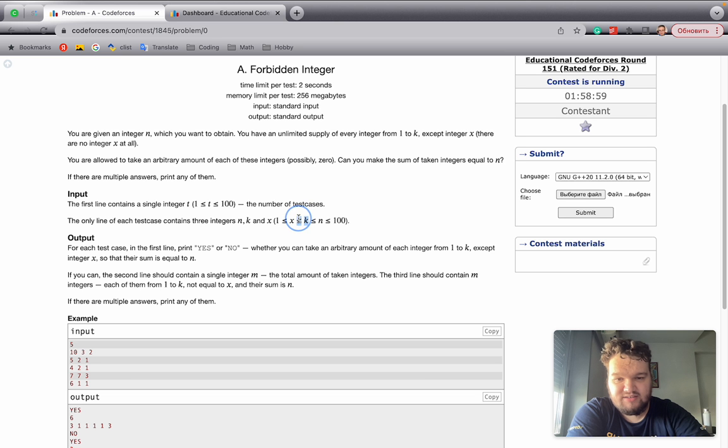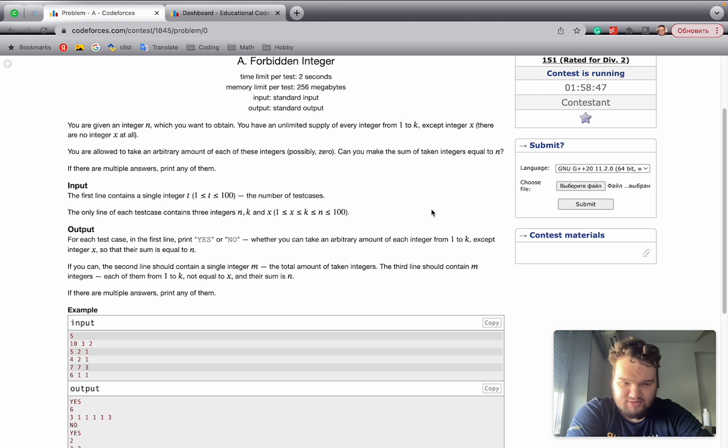If k is 1, then the only number that we could use is 1, but it will be banned because x will also be 1. So the answer is just no. If k is 2, okay, if 1 is not banned, then we can just take n elements equal to 1. So now we're considering the case when x is equal to 1, so 1 is banned.